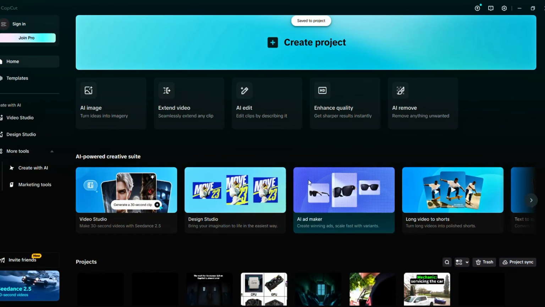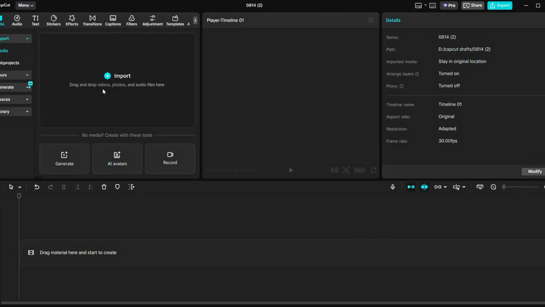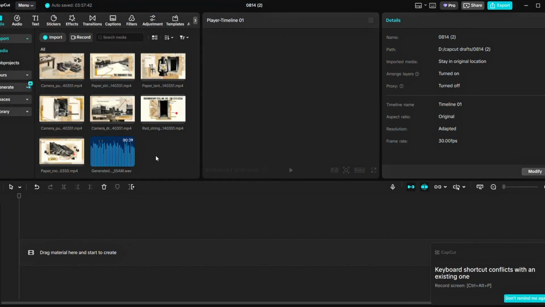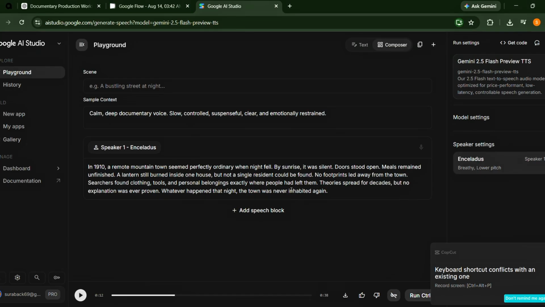For the final editing, open CapCut and tap Create Project. Once the editing dashboard loads, you'll see the Import option. Tap on it and import all your generated visual clips along with the voiceover. Next, drag the voiceover onto the timeline. Then add all the visual clips in the correct order.